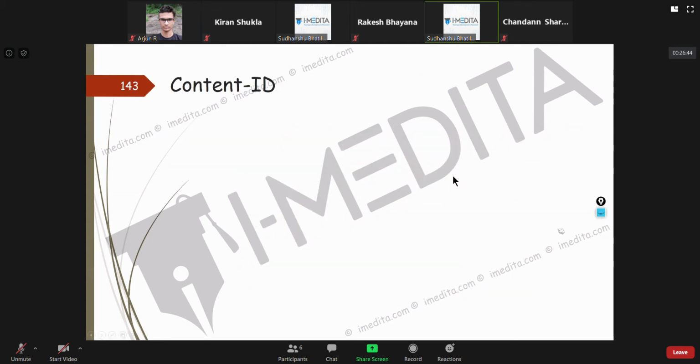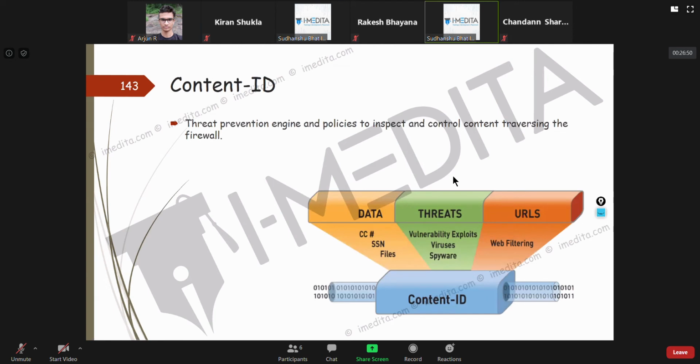Content ID. There is a threat prevention engine and policies to inspect and control traffic that is traversing the firewall. Content ID checks it for threats like viruses, spyware, vulnerability exploits. So let's start with, what's a virus?